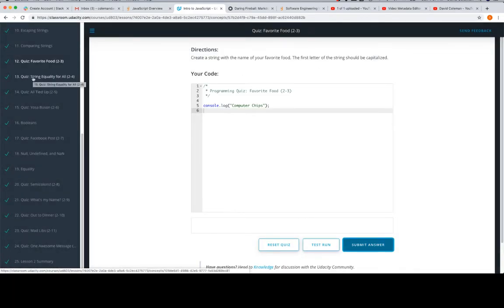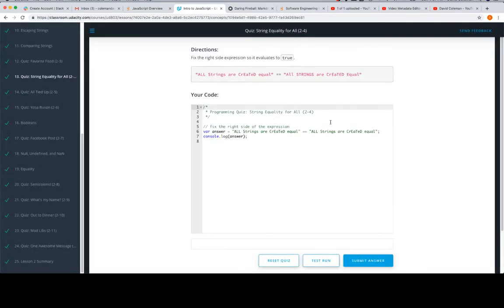String equality for all. All strings are created equal. This one's relatively simple. You're just going to want to copy what's over here and paste it over here. And if you don't like that, then we're going to reset the quiz, and we're going to do this kind of one step at a time. The first would be to look at the first word here and the first word here, and we identify that we need 2 capital L's here to make this work. Strings is capitalized over here, but is lowercased for the most part over here.